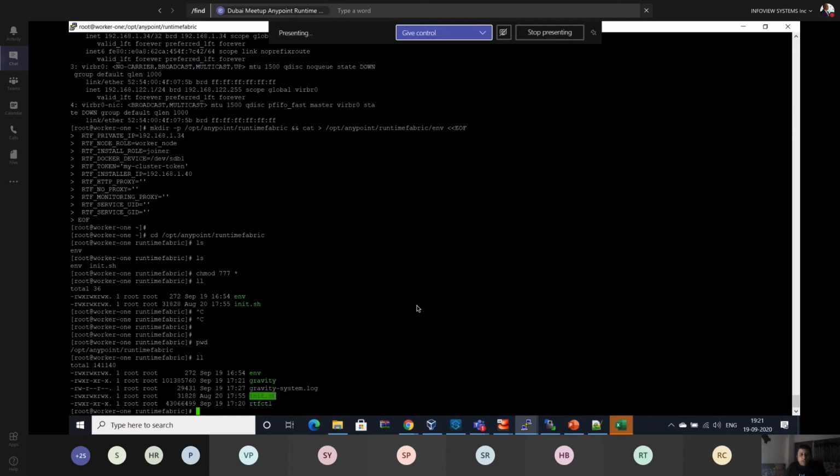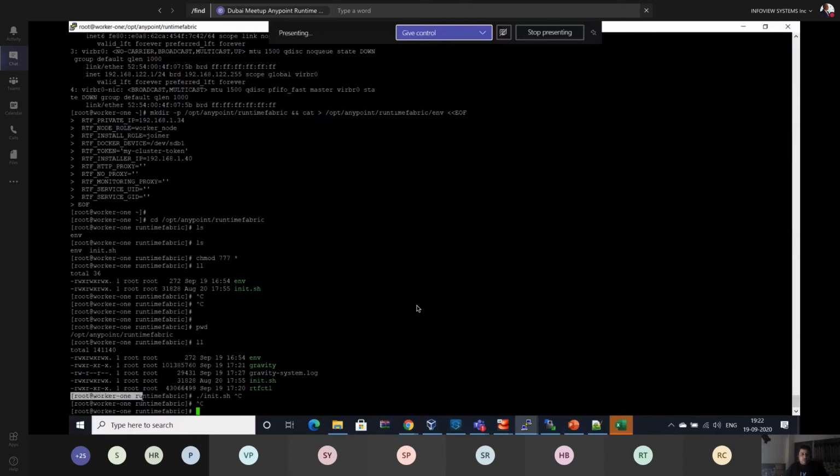Once you come to the init.sh file, you can see only two things: env and init.sh. All the rest will come once you have installed the runtime. You have installed this node associated with Runtime Fabric. So I have to execute this command only. That's it, nothing else. And you have to use the root user on your server to install Runtime Fabric. None of the other users will have the capability to install Runtime Fabric.